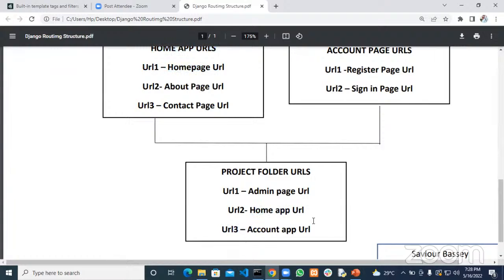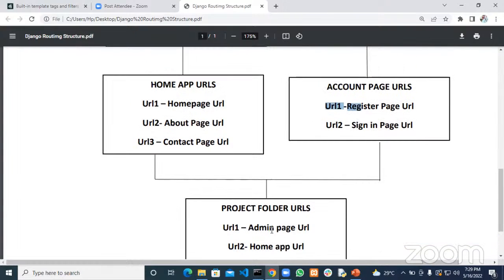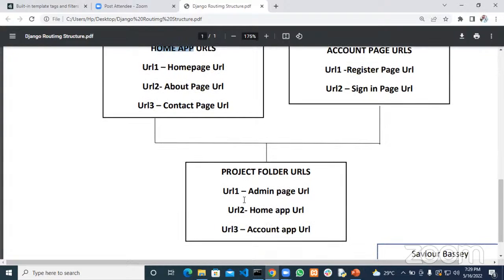Same thing with the account app. Once I see a root URL for the account app, I'm taking that user here to either URL 1 or URL 2 in the account app URL. And if you're not there, it means that URL does not exist in that app. It might exist in another app, but definitely not in that app. So that's the logic that is happening here between the project folder URLs and the app URLs. It means when I see a root URL, I am matching you with all these URLs here, and you must match any of them. If you don't match any of them, it means you're not in that app. Same thing with the account app there.